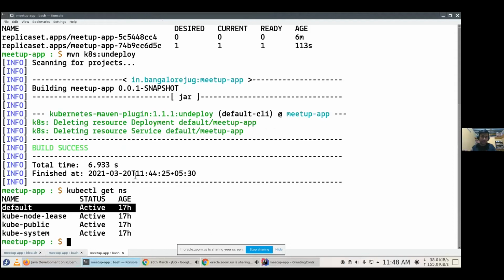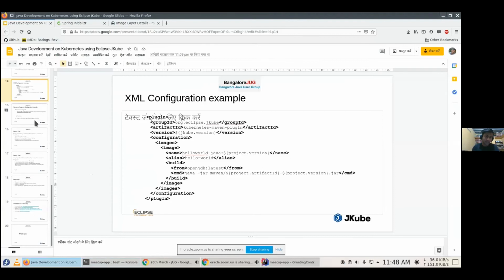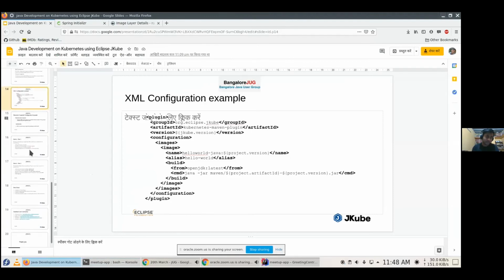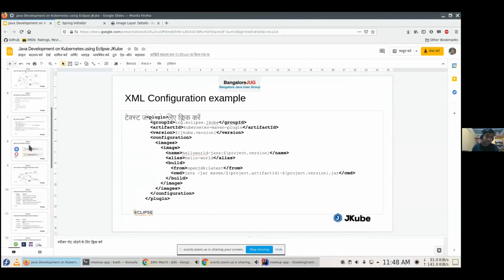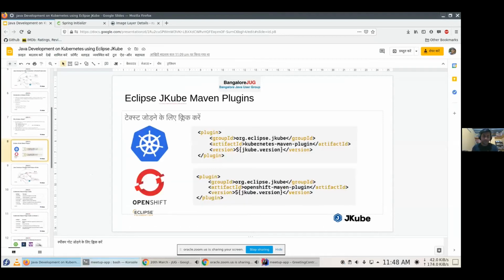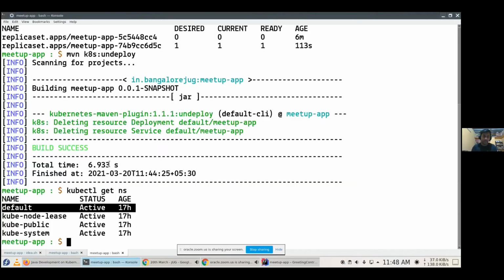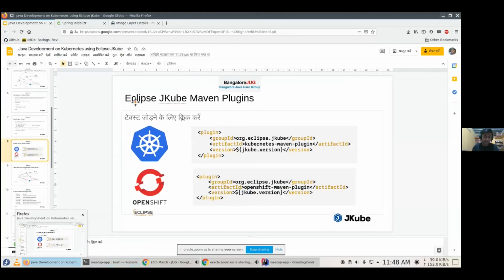Okay, so I think I deployed the application to Kubernetes. I undeployed it. So we saw how the Kubernetes main plugin makes it easy to work with Kubernetes clusters. So let's take a quick look at the Red Hat OpenShift plugin too. Right now it's just a vanilla Kubernetes cluster, so let's take a look at the JKube OpenShift plugin goal to see how it works.